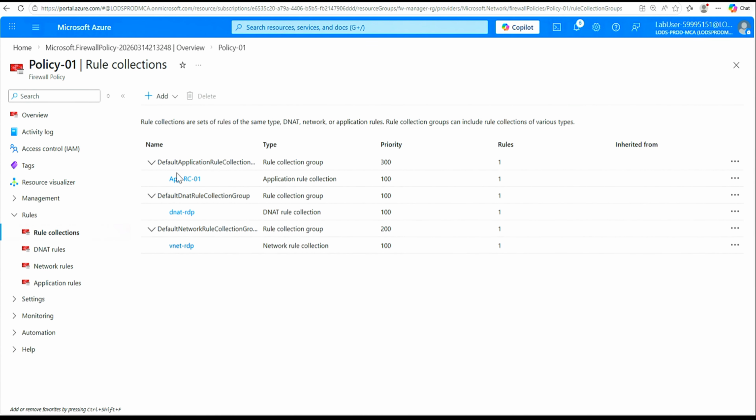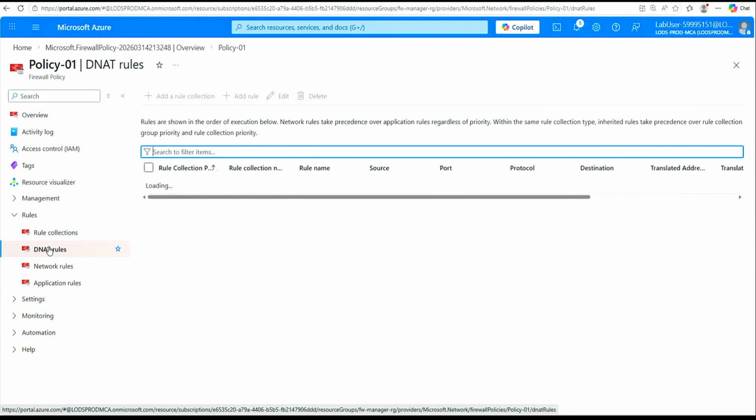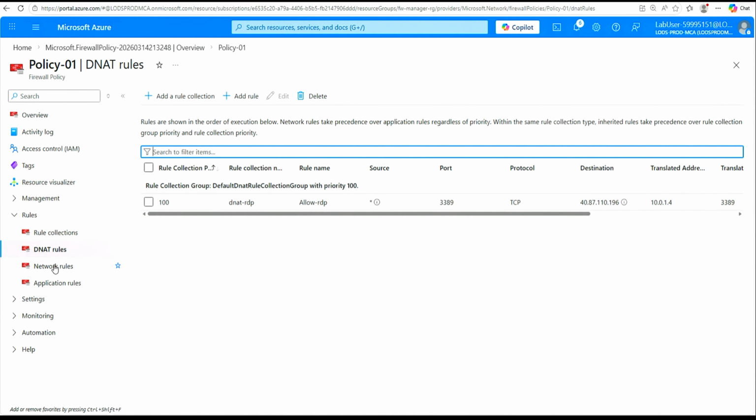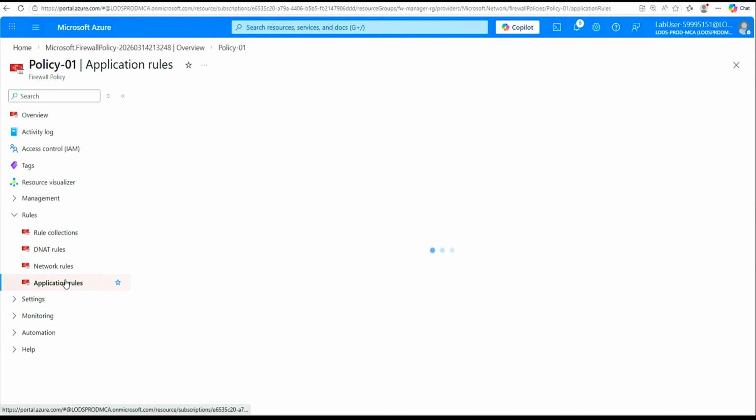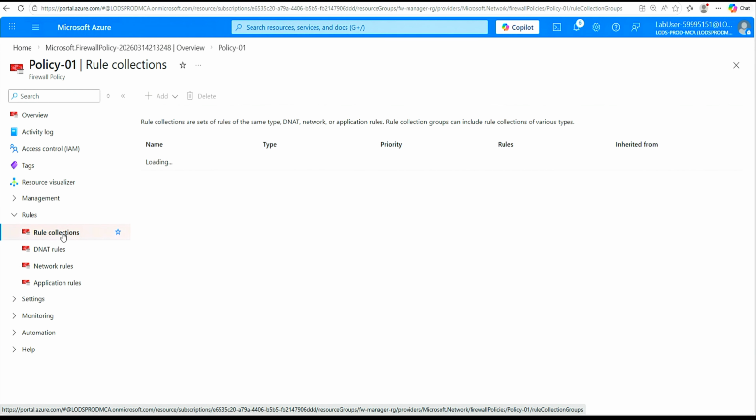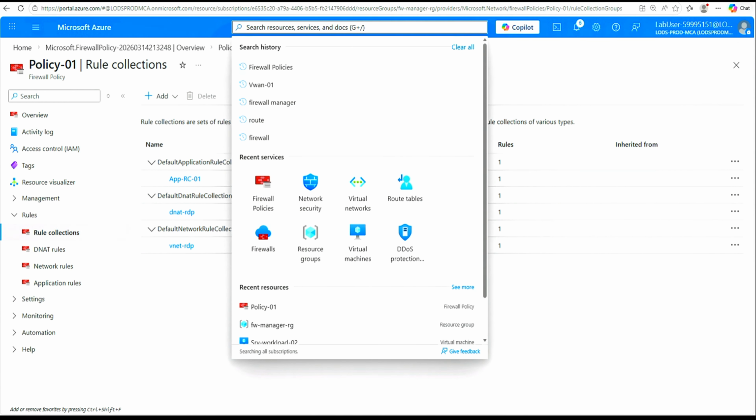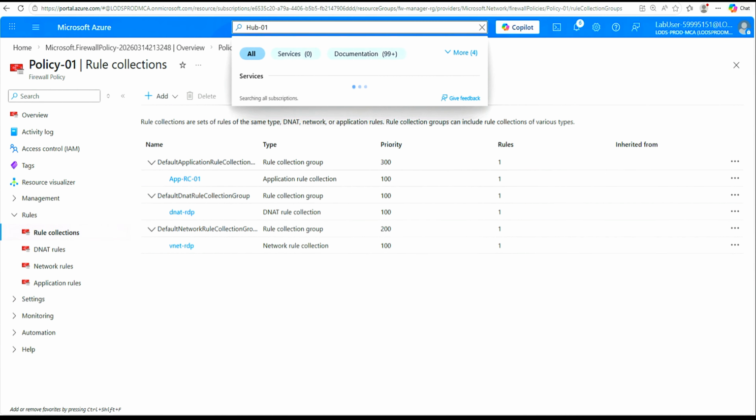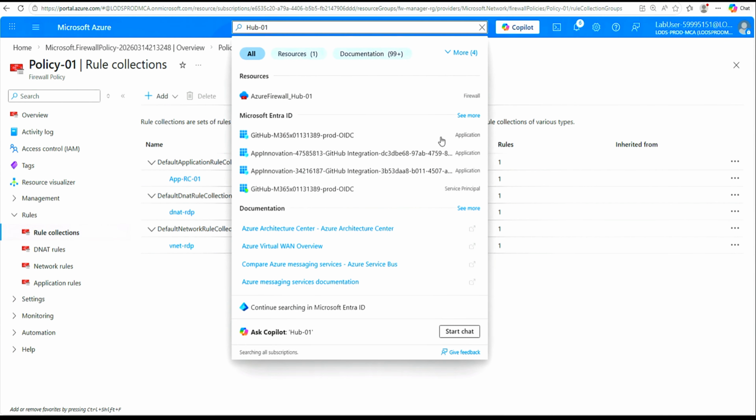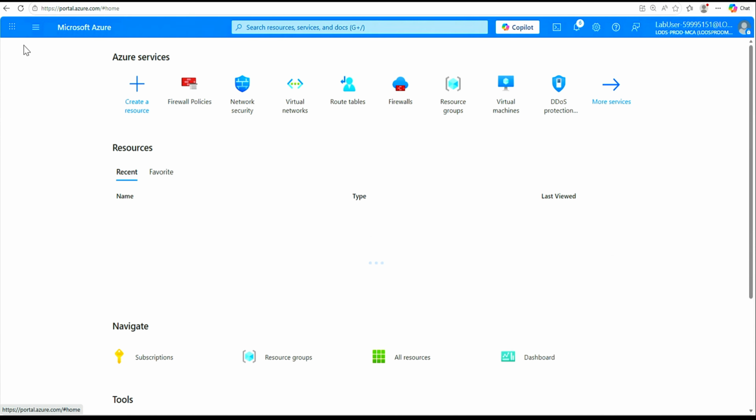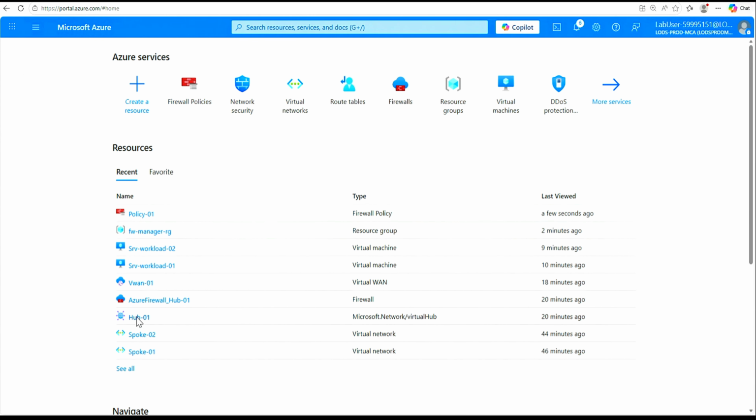You can see all the rules here under rule collections. Then you can separately see. Now we will associate the firewall policy. For that, search for hub 01, or let's go to the resources. Let's go to this virtual hub, select that one.